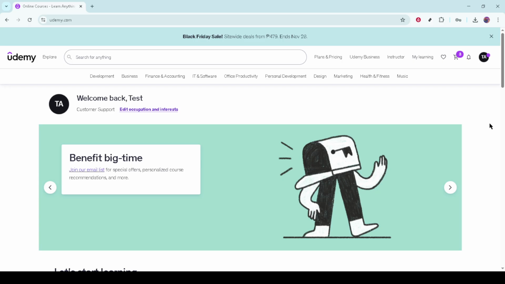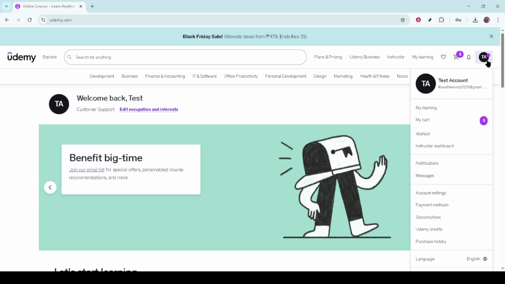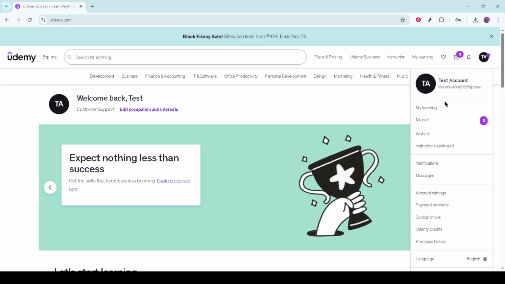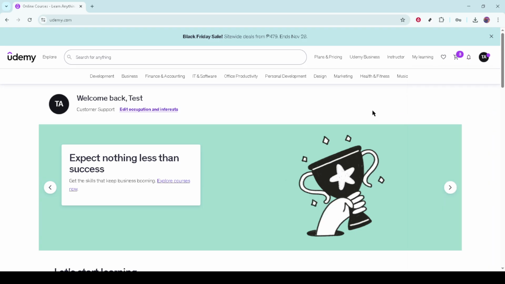To start, head over to the Udemy website. If you're not already logged in, take a moment to enter your credentials and log into your account. Once you're on the main page, look towards the top right corner of the screen. Here you'll find the navigation panel. Click on the Instructor tab.